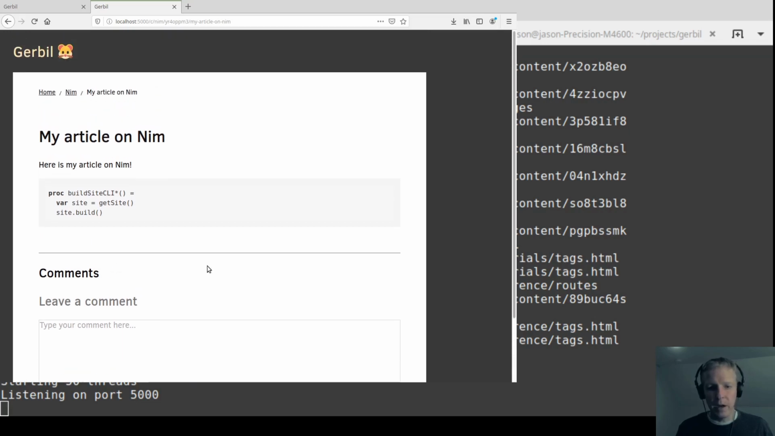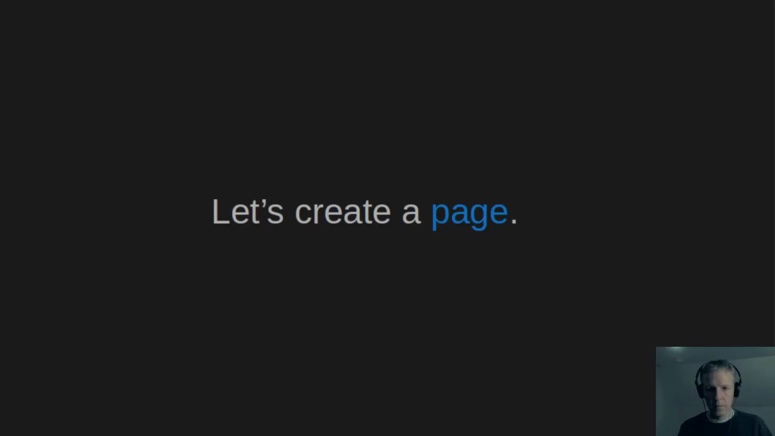Now let's talk about pages. Pages are similar to articles in that they're written in Markdown, but they don't have comments that are associated with them. They don't have syntax highlighting. They don't have some of the other benefits. They don't have the same breadcrumb navigation that articles have. So there is a little bit of a distinction between a page and an article. Pages are really easy to create.